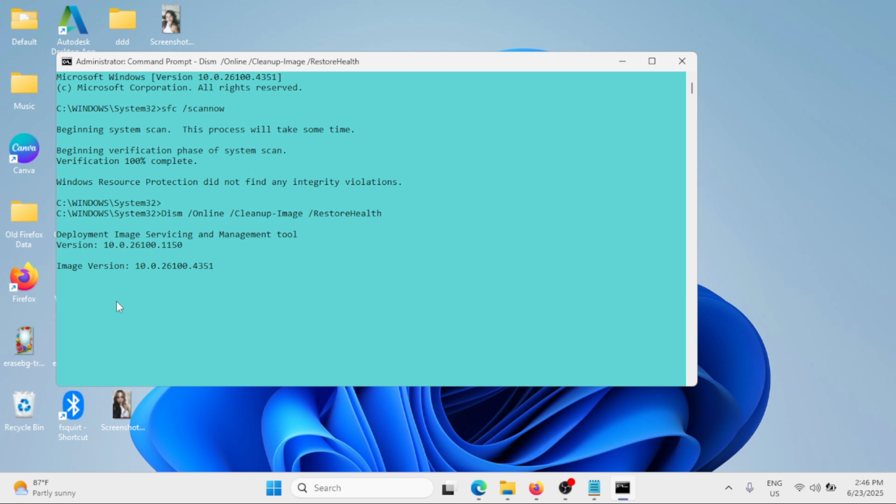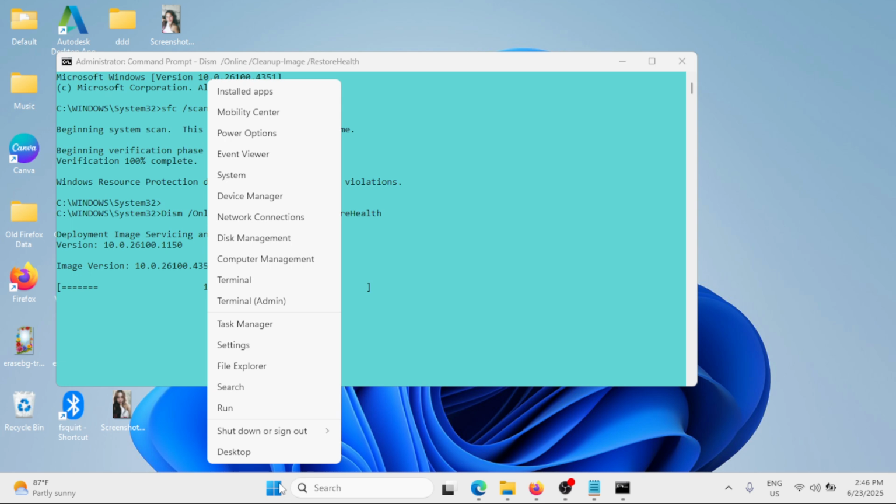Unlike the SFC scan that will just take a few minutes, the DISM scan will take like 50 minutes. So if you're getting stuck at a certain percentage during the process, just patiently wait for that. And after all the process is done, simply type exit in the Command Prompt window. Then right-click at the Start button, shut down or sign out, and restart.